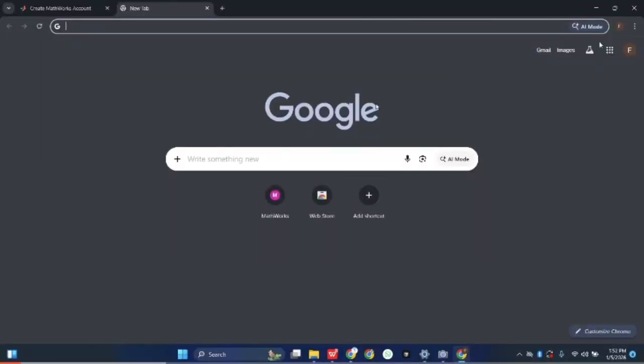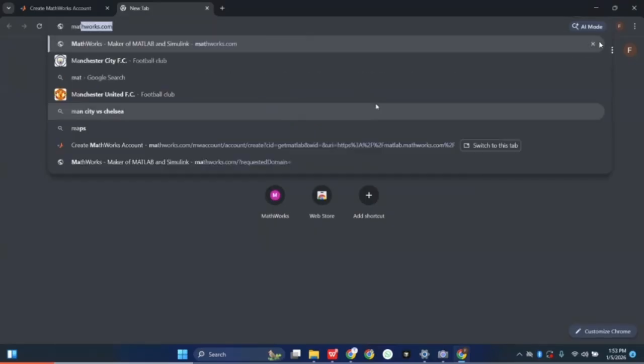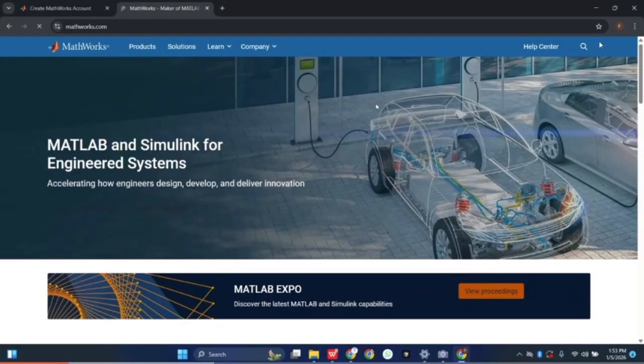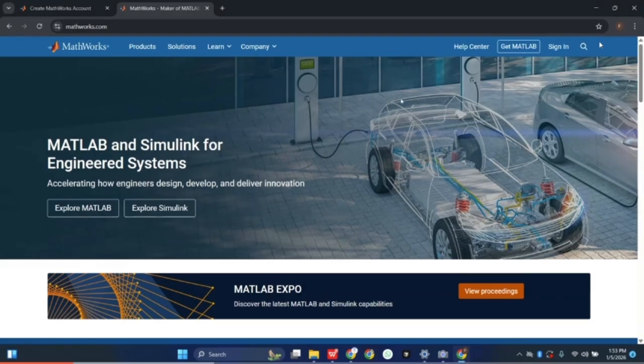Hello everyone. In this video, I'm going to be showing you how to install MATLAB, or get MATLAB on your system. So, first thing you want to do is go to the MATLAB website. We're going to click on mathworks.com. This takes us directly to the MATLAB website. So, you want to click on Get MATLAB.